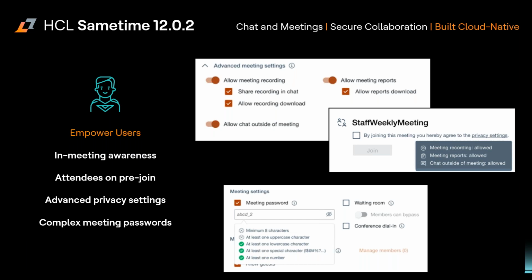And then complex passwords. We can only continue to improve on this. You heard Thomas and Tim talking about all the great password improvements. This is one step that we've taken from a Sametime standpoint of supporting complex meeting passwords. And again, like our other features, this is a policy that can be restricted or fully integrated to lessen or increase these requirements.